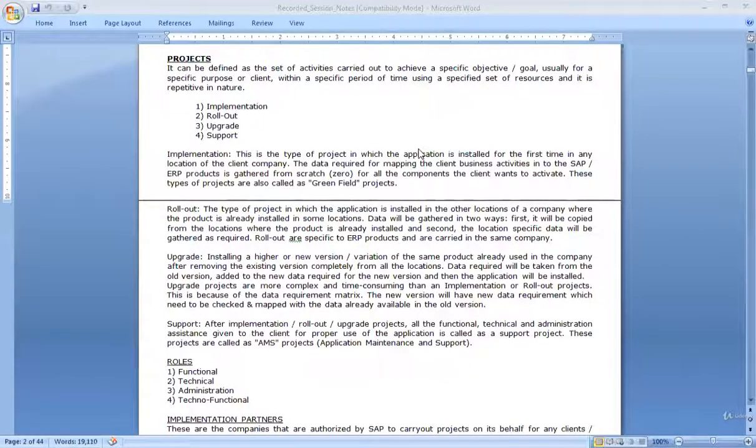This session's topic would be the continuation of introduction to SAP, and the first one we're going to talk about is the projects. A project can be defined as a set of activities carried out to achieve a specific objective, usually for a specific client within a specific period of time using a specified set of resources.